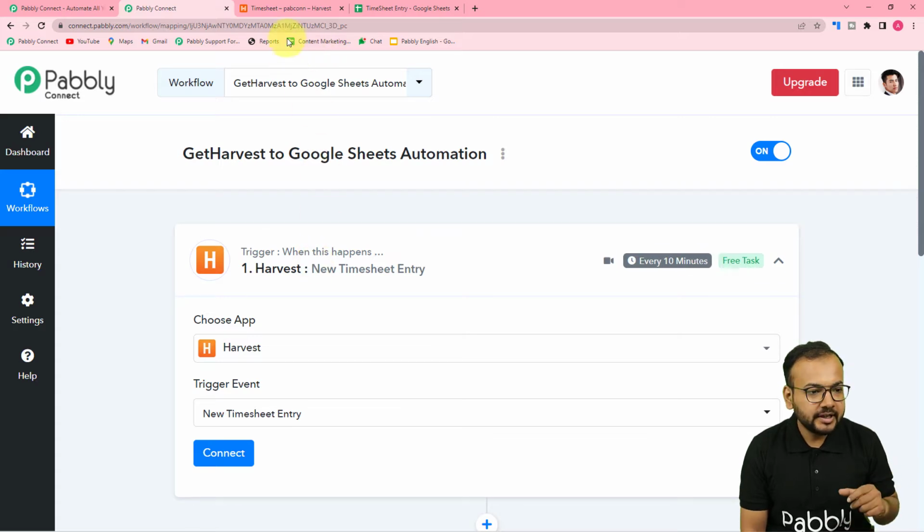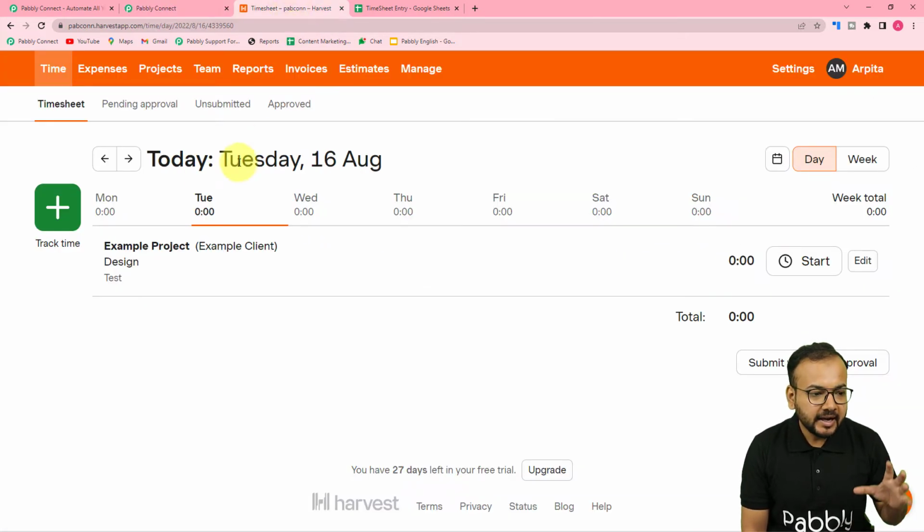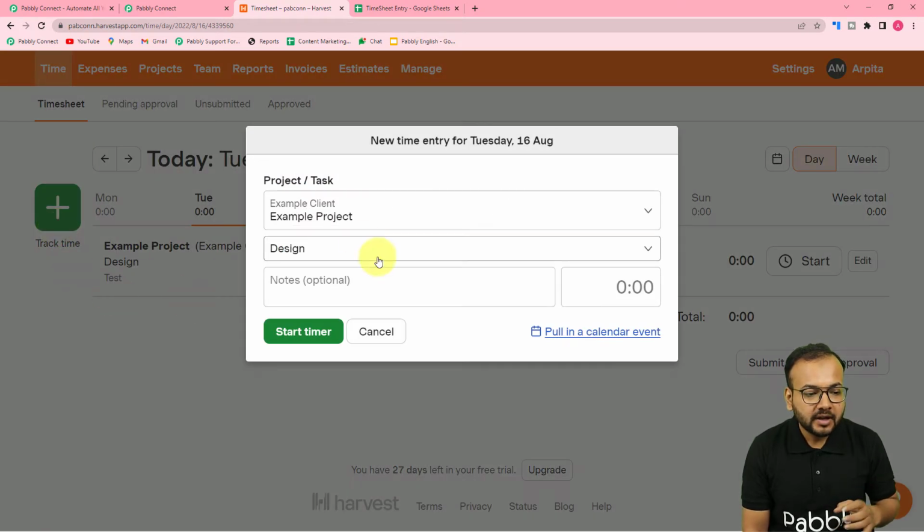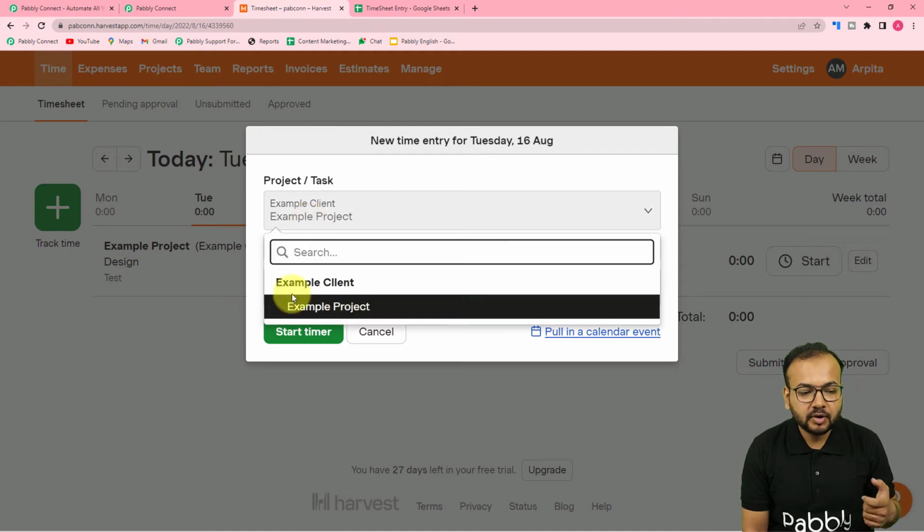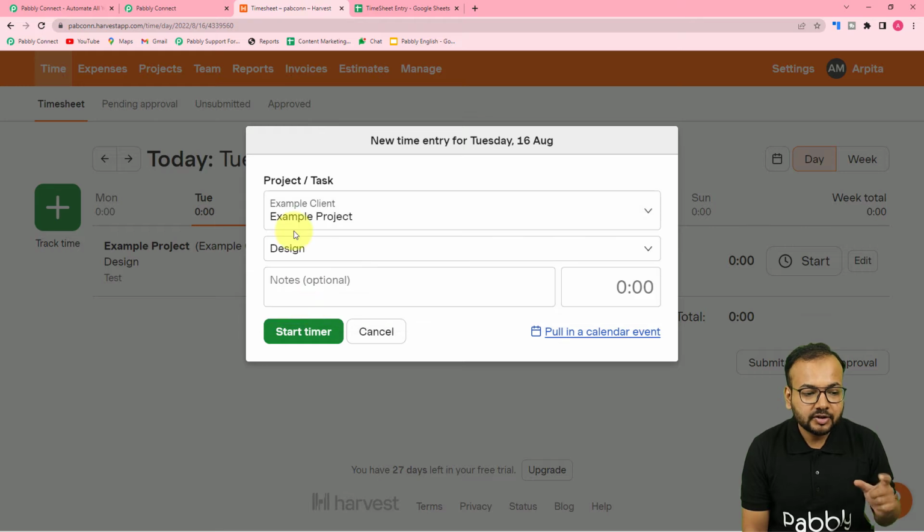So let me show you the real-time example. This is my timesheet. Okay. This is Harvest application. And this is today's date, 16th of August, Tuesday. And here you can see this is an example of a timesheet entry. So here we have this track time button. So when you click on track time, you can select the project's name. Okay, so this is my project's name of this project of this client. Okay, so I'm selecting the project's name.